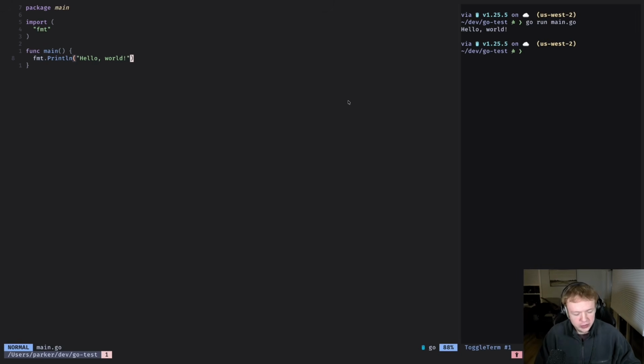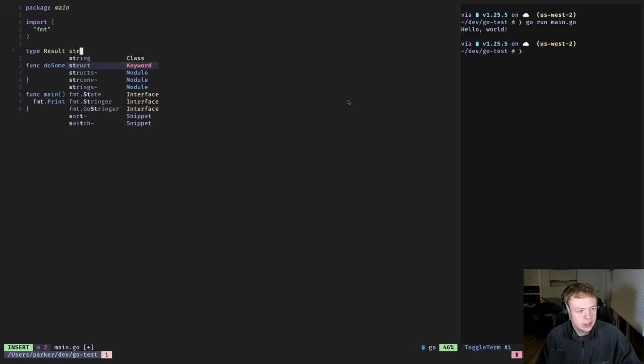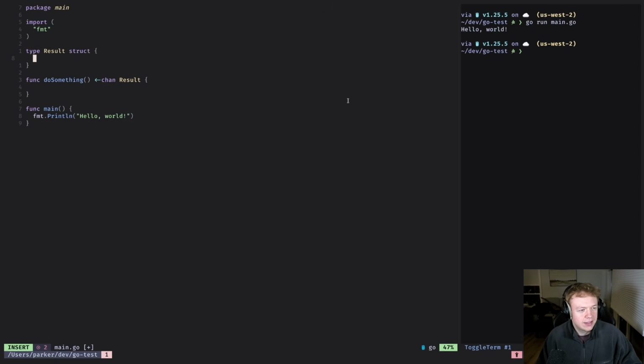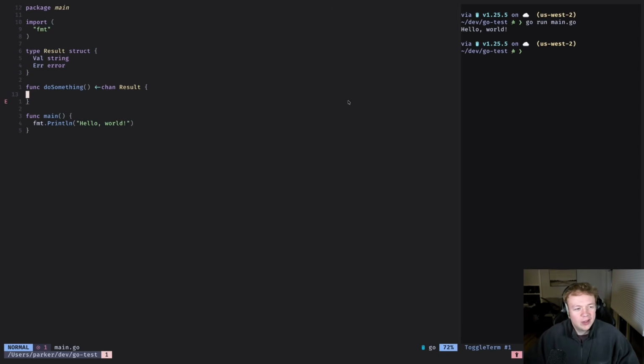The first thing I'm going to do is create a new function called do something, and I want it to return a result in a channel. So it's like eventually it'll return a result, and let's define what that result is. So it's going to be a struct, and it's either going to have a value, and let's just have it be a string for now, or it'll be an error, and that'll be an error type. And so, yeah, either our do something is going to succeed with a value or it's going to fail with an error.